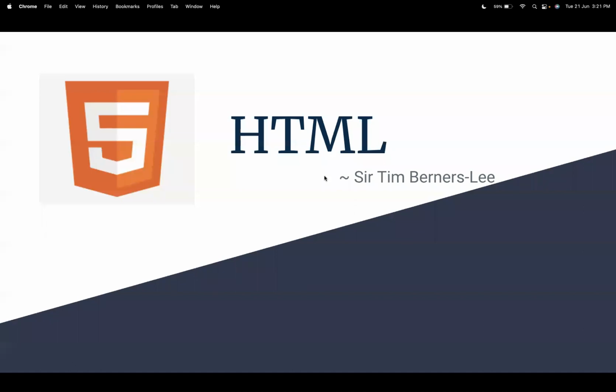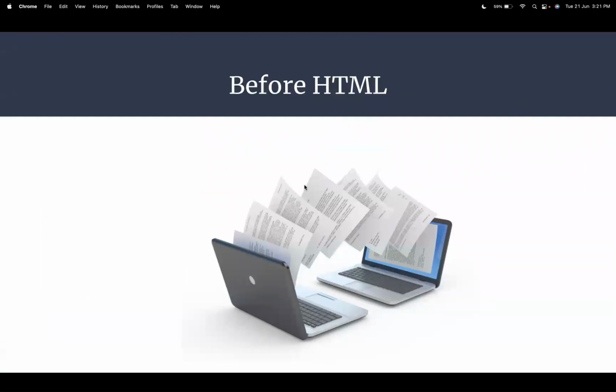Okay. So HTML was introduced by Sir Tim Berners-Lee in the year 1991. What they used to do before introducing HTML is they used to send their documents through emails. Before HTML was introduced, these people, these are some scientists, they used to send their documents via email or via some text documents. Is my screen visible fully? Yeah. Okay.